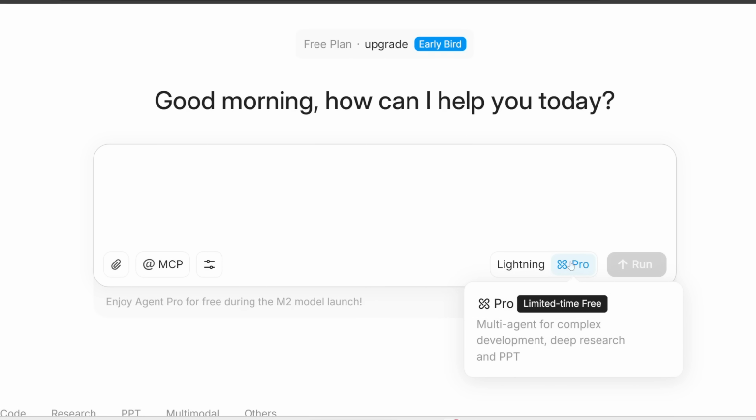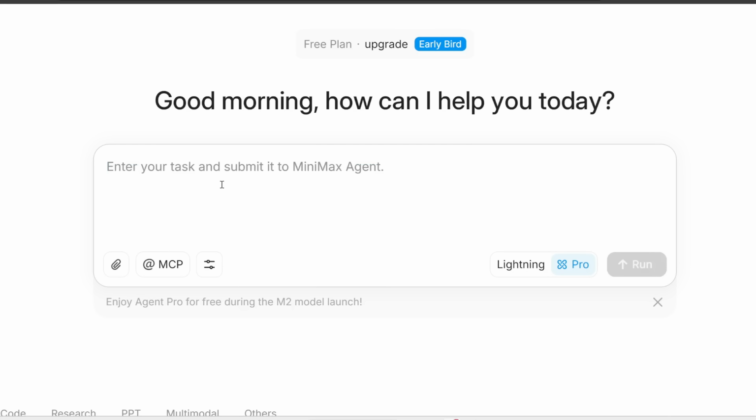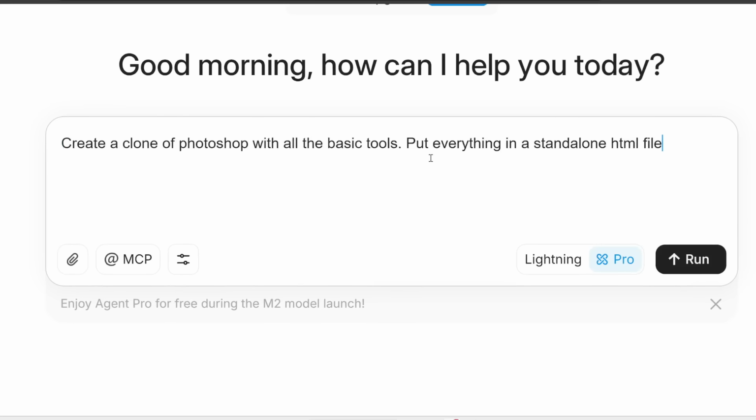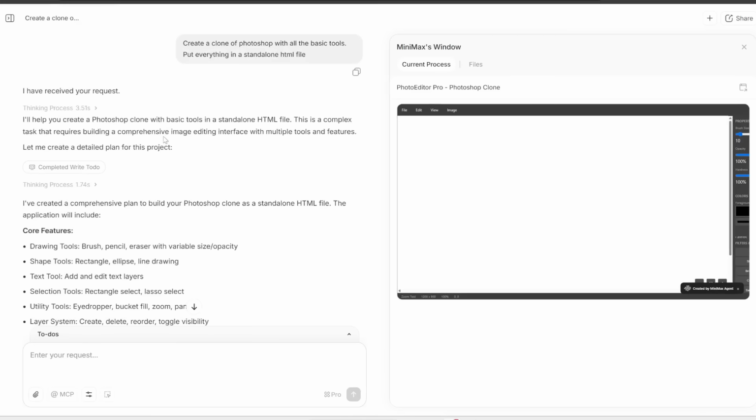Let's start with an already super challenging prompt. Unfortunately, there's no dark mode yet for this interface, so your eyes are gonna have to suffer a bit for this video. But anyways, for my first prompt, let's get it to create a Photoshop clone with all the basic tools. And then here's a key phrase that I like to use. Put everything in a standalone HTML file. This ensures that all the code is self-contained and there's no missing packages or dependencies. Let's click run.